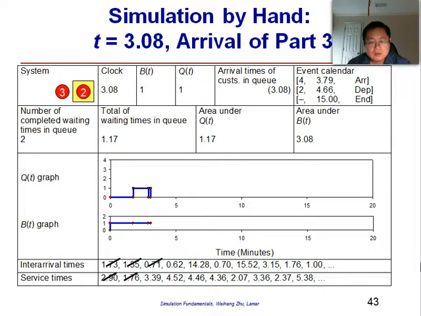At t equal to 3.08, another event happens. Part 3 arrives, and since part 2 is still being processed, part 3 has to wait in the queue. We continue to update the variables, attributes, statistical accumulators, and the graph. We also update the event calendar by adding another event, that is, the arrival of part 4. Its arrival time is 3.79. Actually, we should have added this event in the last slide since 3.79 is before 4.66, the departure time of part 2.